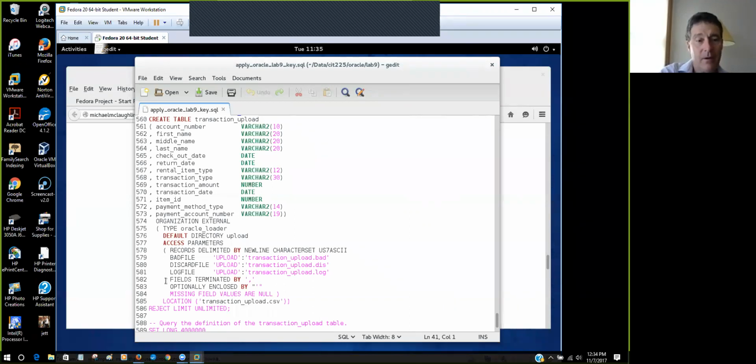And we see down here that fields, meaning columns, are terminated by a comma. So when Oracle sees a comma, it means I've come to the end of the value for a column. So between the commas are the values for the columns. Take that value and put that into the column that it lines up with in our transaction upload table.